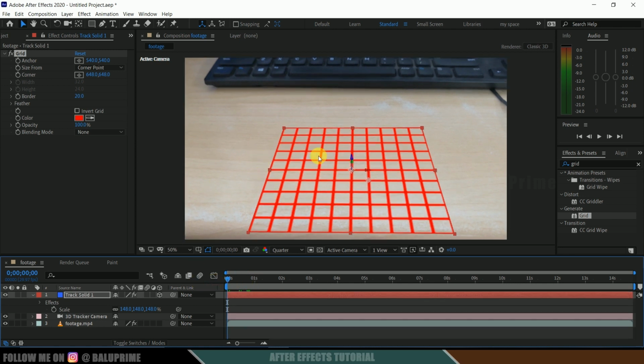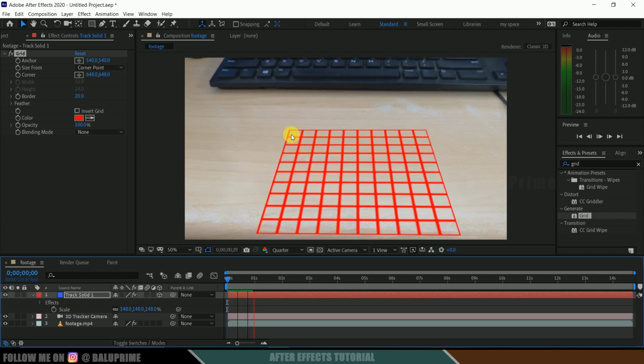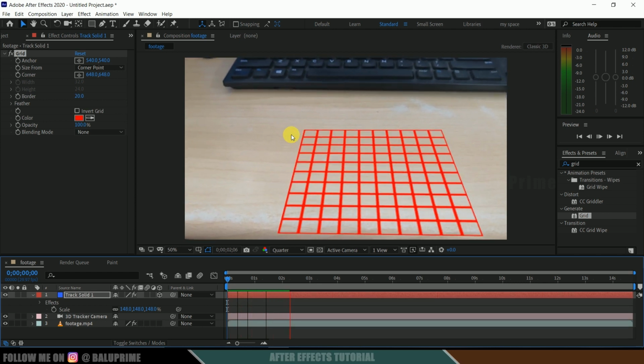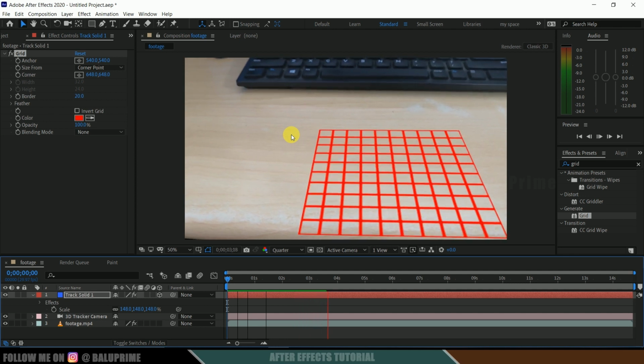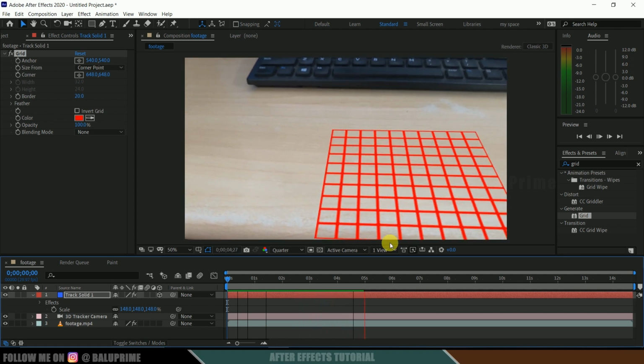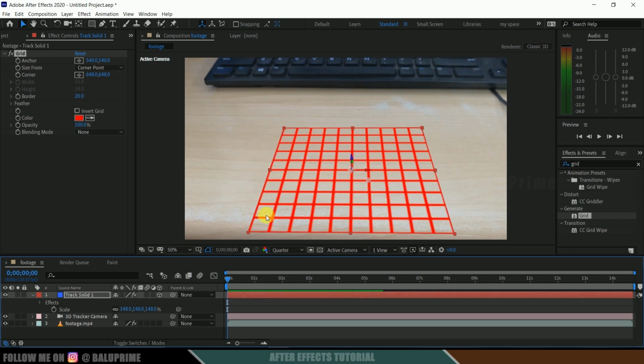Okay, so now let me check the tracking here. So press 0 for RAM preview. So here you can see our tracking is pretty much solid here. This track solid is staying in its position. Okay, nice. So this is well and good, fine.